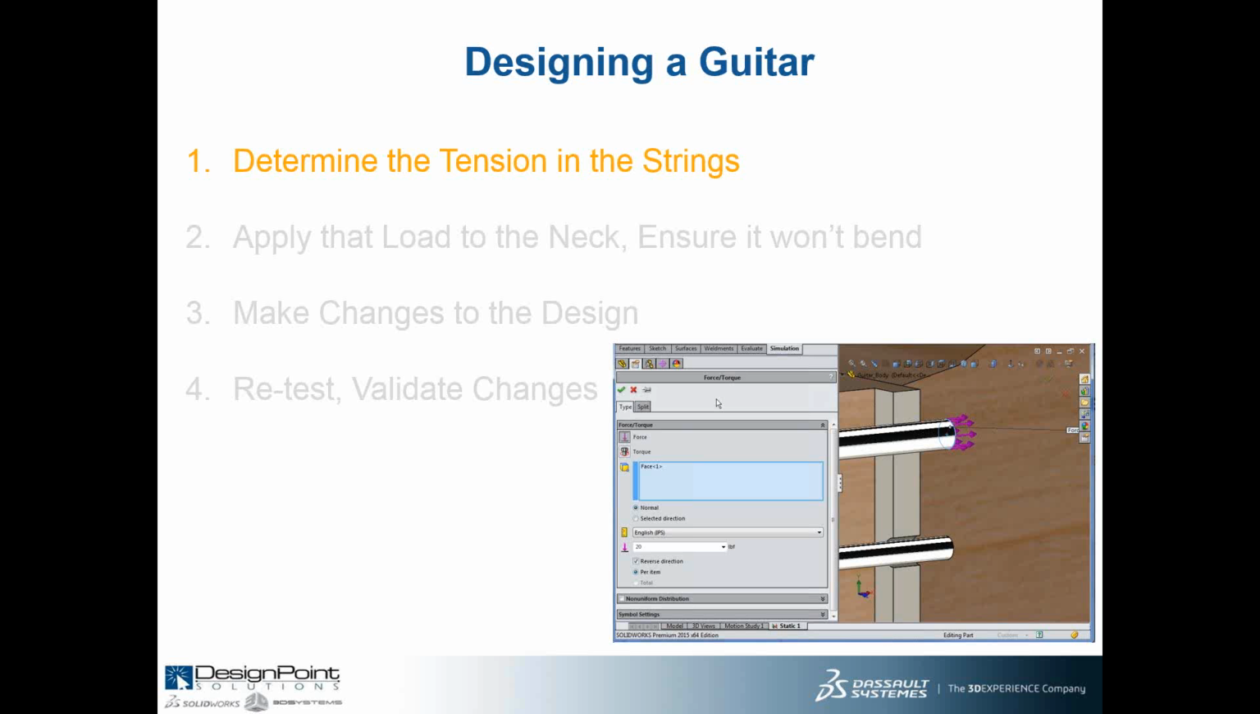What I'm going to do first is a frequency analysis in SOLIDWORKS Simulation. What we're trying to determine here is how much tension we need in these strings. Just to give a little bit of background, these strings vibrate when plucked based on their natural frequencies. Depending on what frequency the strings vibrate at, it's going to provide a different pitch.